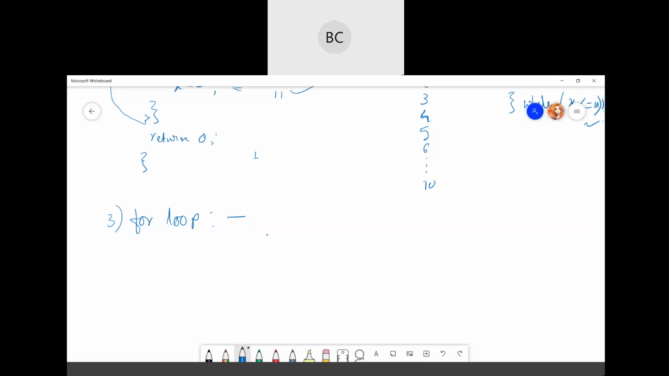So for loop is different than while and do while in terms of its syntax as well as the programs. Okay.